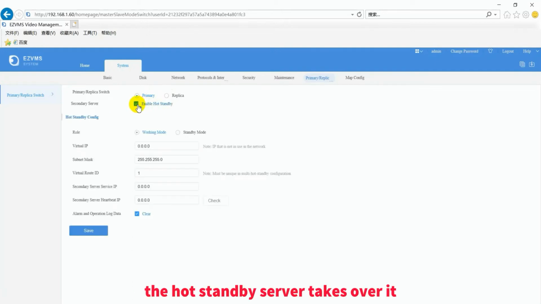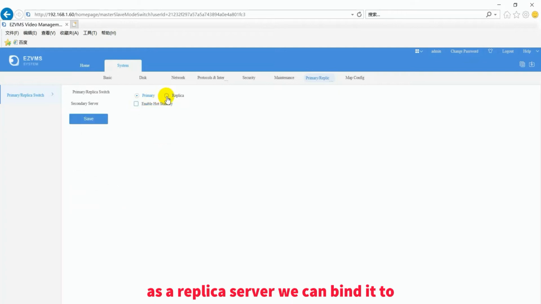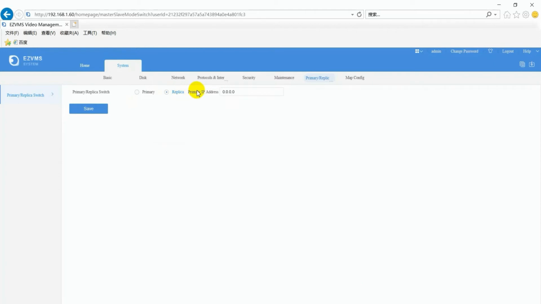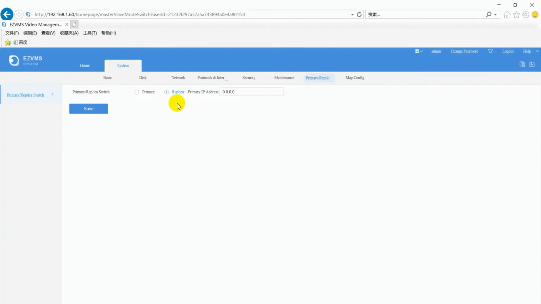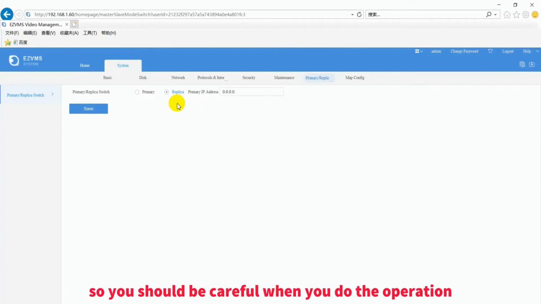The hot standby server takes over when the primary server is down, and when the primary server is recovered, video recorded during the takeover time will be transmitted automatically to the primary server. As a replica server, we can bind it to the primary server, just put in the primary server IP address. A primary replica switch will clear data, restart the Unicorn, and reset the password to the default. So you should be careful when you do the operation.